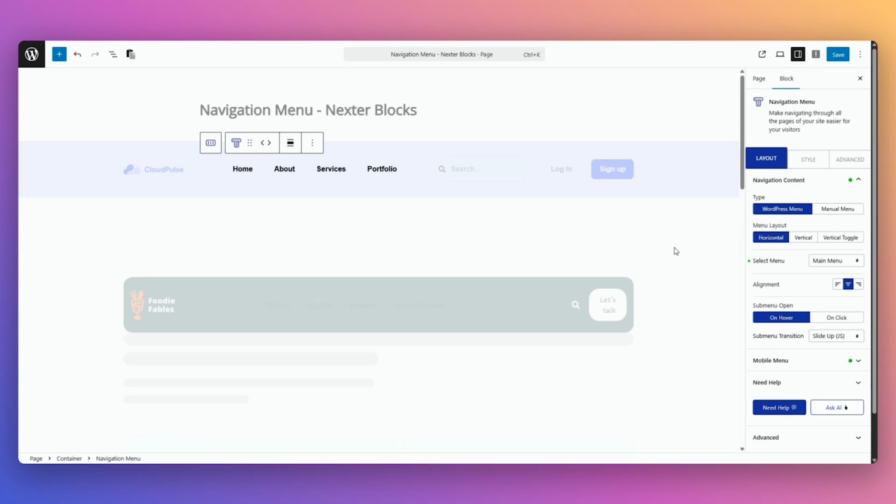From the menu layout section, we have to select the layout of your menu. You can create a horizontal menu, you can create vertical menu, or you can create a vertical toggle menu. We'll see these two options later, so let's focus on horizontal for now. From the select menu drop down, you have to select a menu that you have created in a WordPress site. If you don't have a menu, you have to create a menu first, then you have to select it from here. From the alignment, you can align the menu.